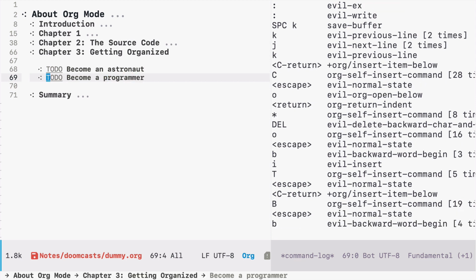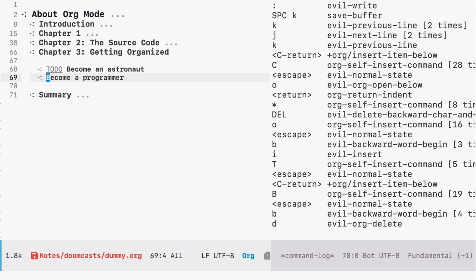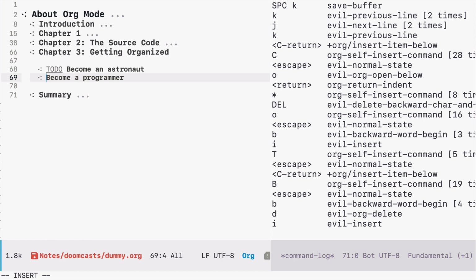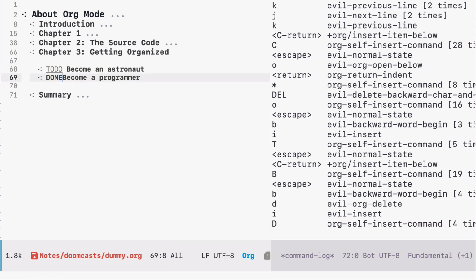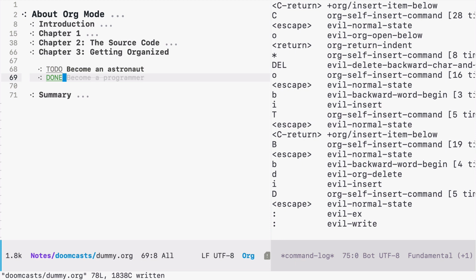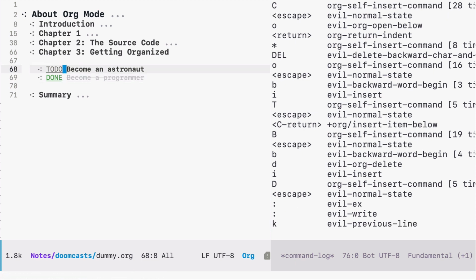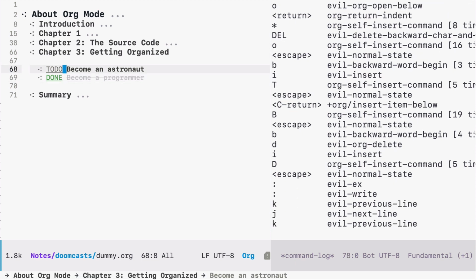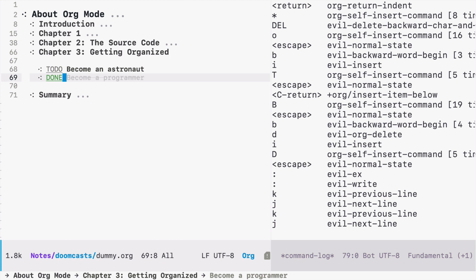And this task is already done, in my case. I'm already a programmer. At least I think I am. And there is another keyword, done. So by default, we have those two keywords, to do and done. But we can also create our own custom task statuses.